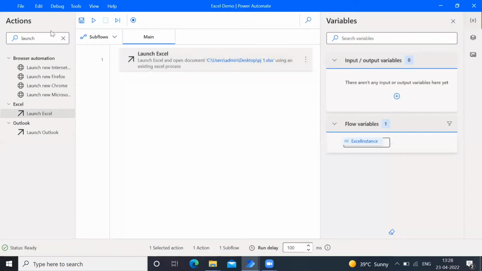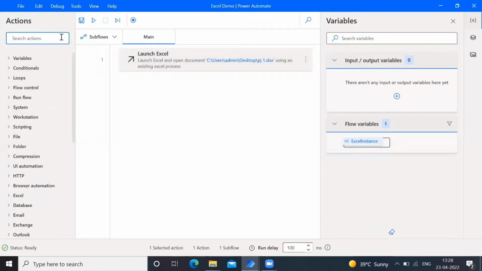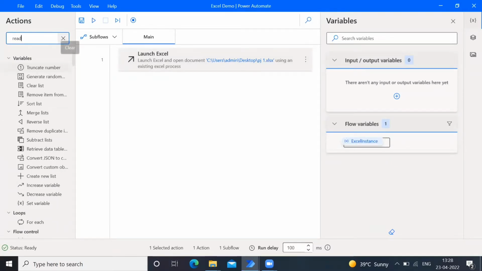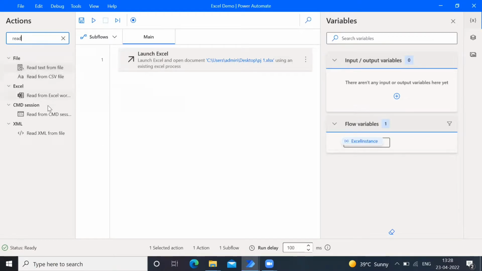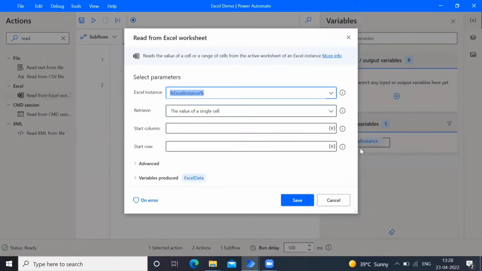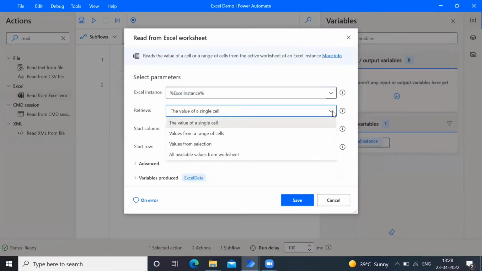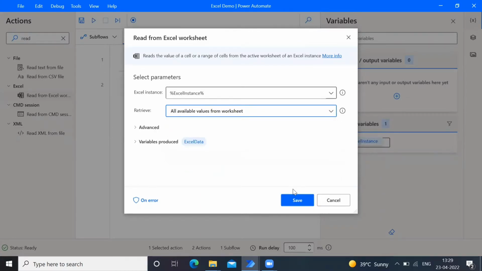After launching the Excel, the next step is to read the Excel. So I will take the action for reading the Excel worksheet and place it into our workflow. It is asking us what data we have to retrieve. I will select all available values from the worksheet and save it. As we can see, the variable is created with the Excel data, and so I will save it.